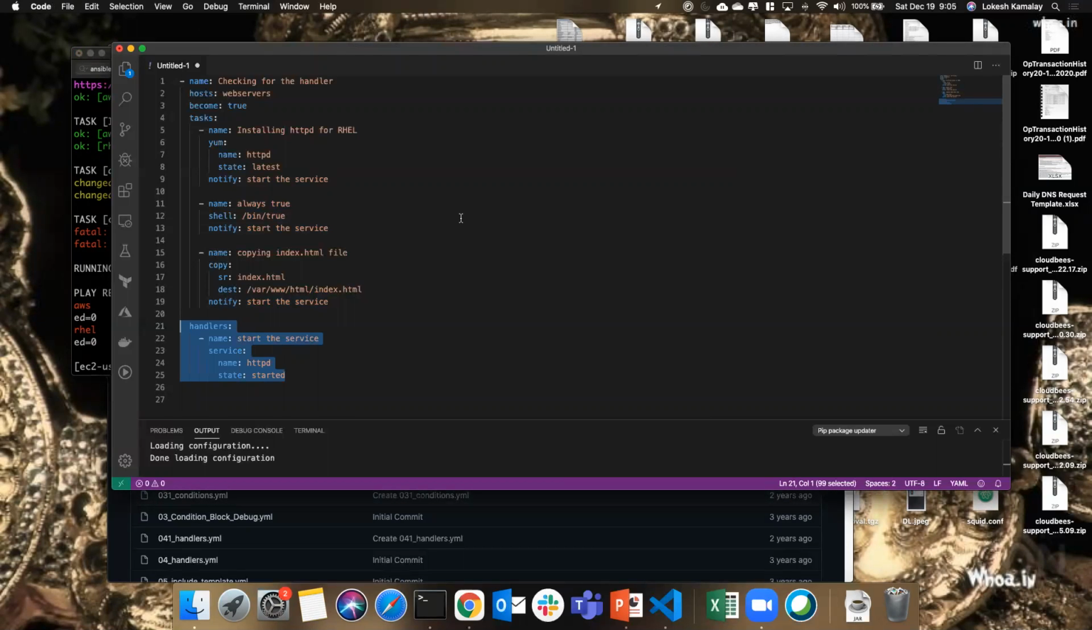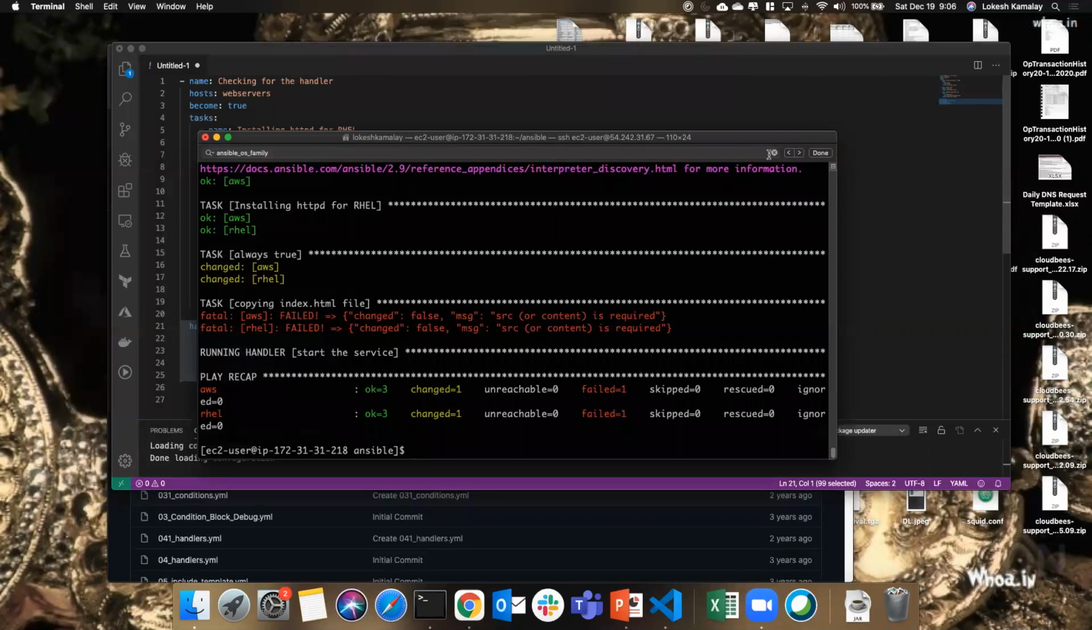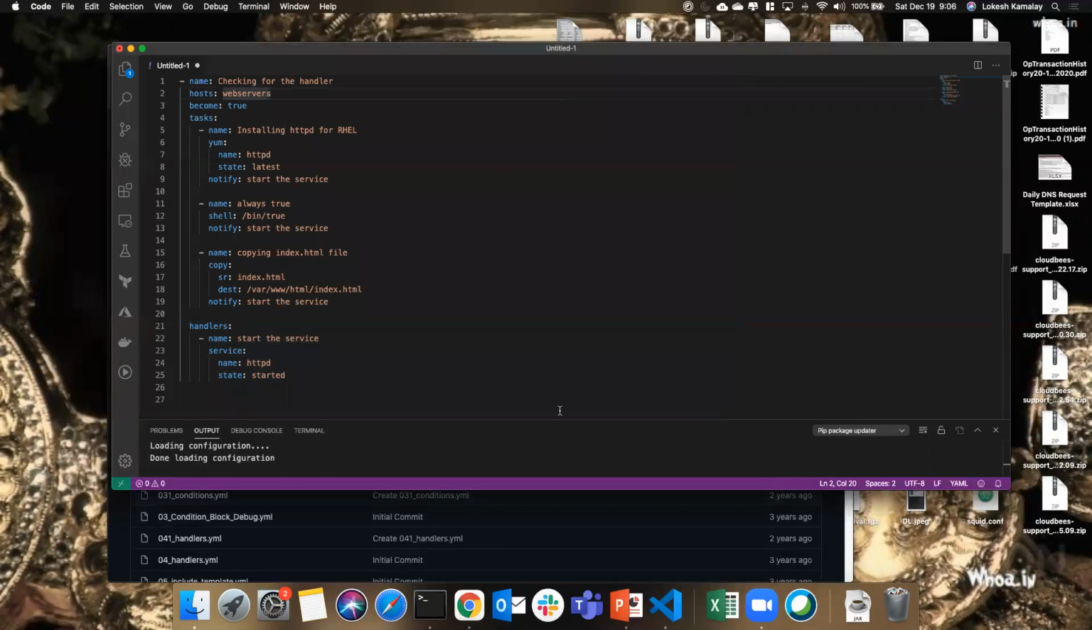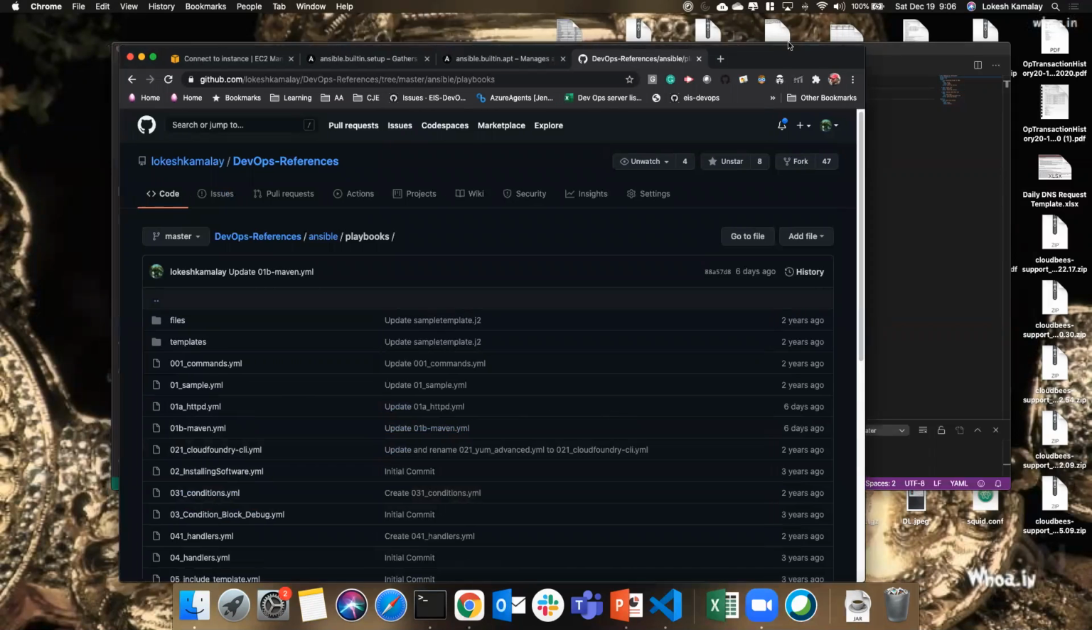So that's what the handler is. Handlers will only run after completion of your playbook, and you have to notify them. And the notification will only become true if there is a change in the task. Okay, the desired state is changed, then only the notify will run. That is what the notify is. So for more, you can also verify here in the Ansible playbooks.